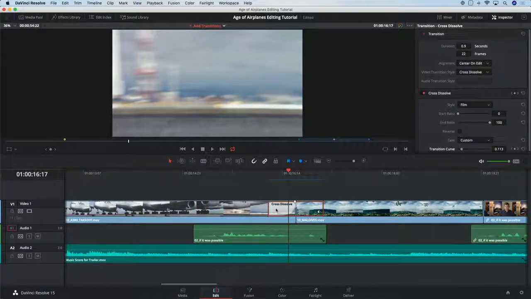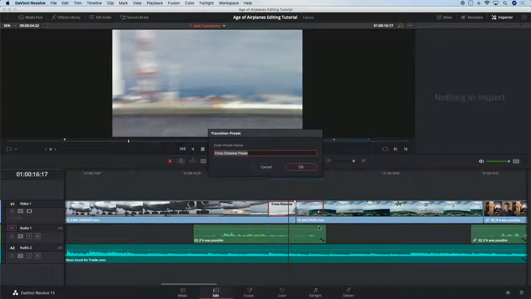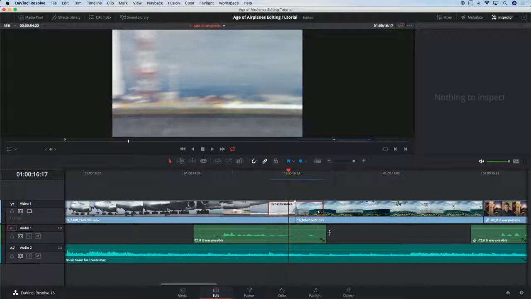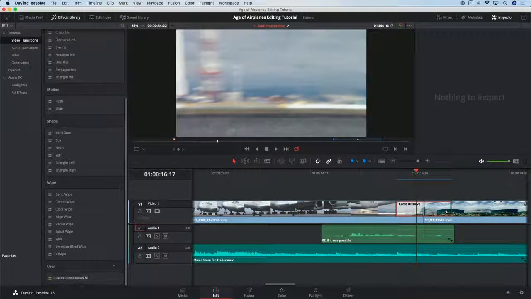If I really like this and I want to use this in other parts of my project, I can save this as a custom transition preset. So let's do that. I'm going to right-click on it and select Create a Transition Preset. We're going to call this Paul's Cross Dissolve. Save that. Now when I go into my effects library, you'll see at the bottom is my cross dissolve, which I can reuse anywhere that I need to in my project.